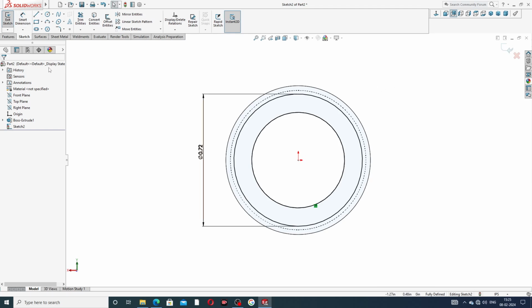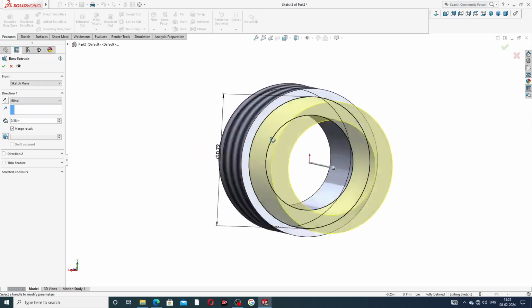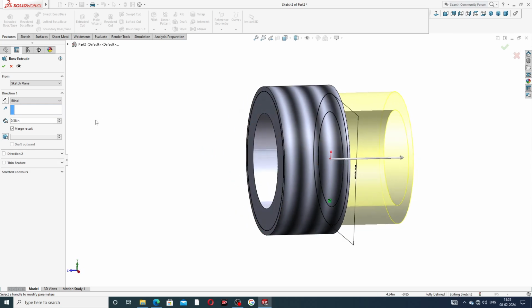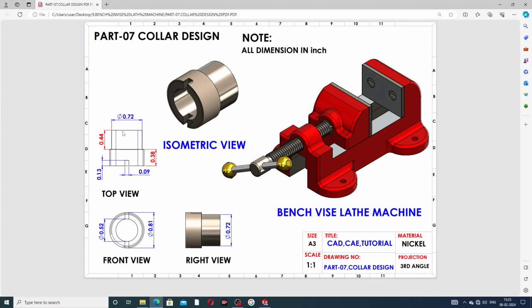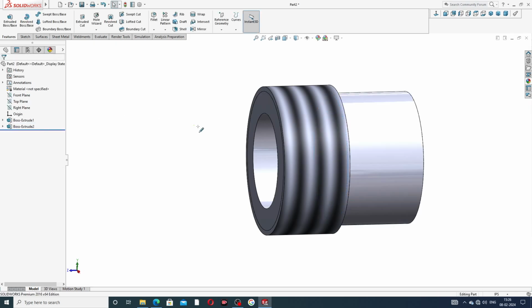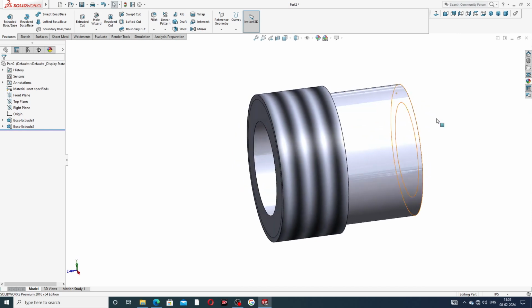Again going to Extrude Boss. This is drawn perfectly here, and the thickness is 0.44 inch. Okay, 0.44 inch is perfect. All is perfect and correct, and click OK. All is drawn perfectly here.